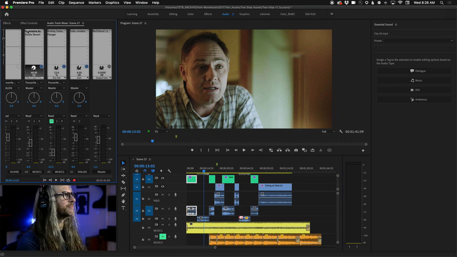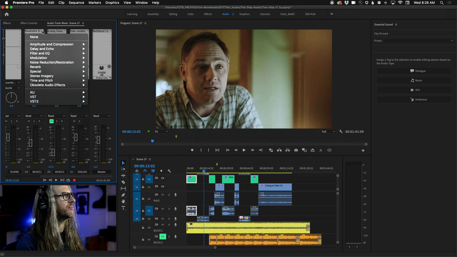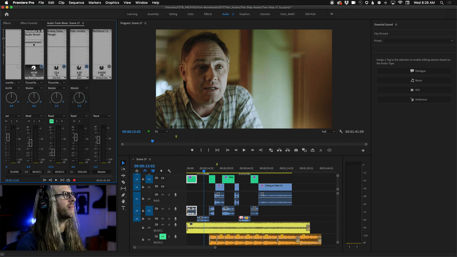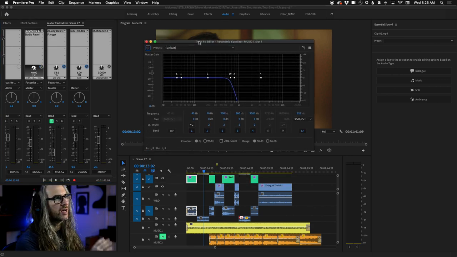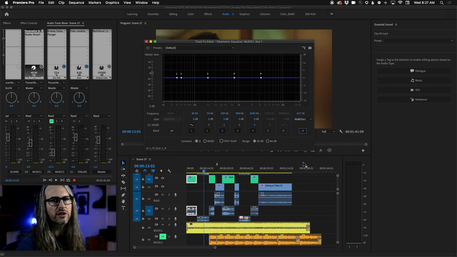So to do that, I'm going to leverage our parametric equalizer, which you can find again by going to the filter and EQ section here and choosing parametric. Now I'm going to turn it back on. I've had it disabled. Let me double click on this to bring it up. All I did on this particular example is use what's called the low pass filter.